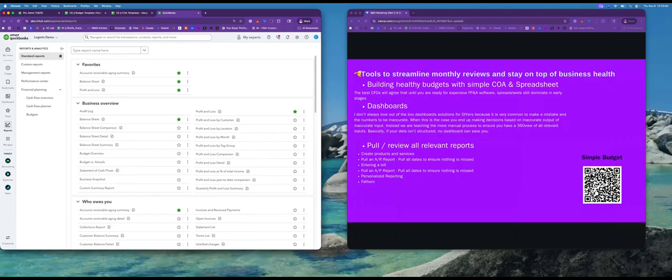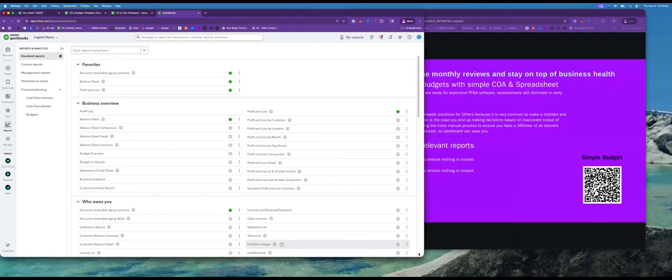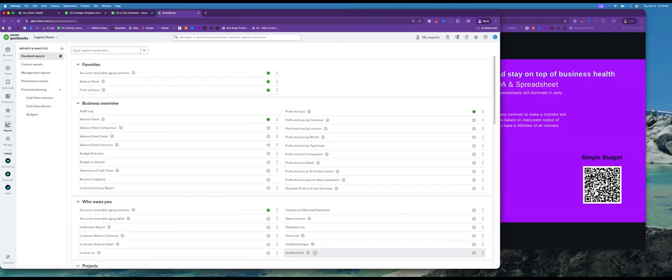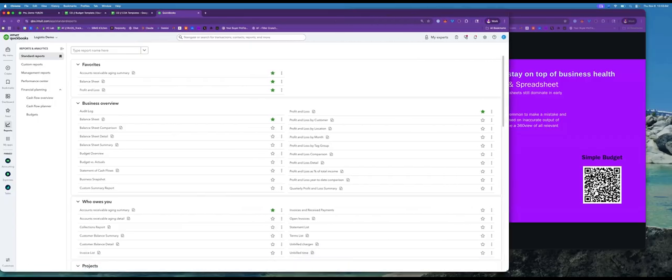So if you have a monthly workflow that you're going to start doing for finances, for tools and analysis, part of your process is: reconcile your books, pull your basic reports, and then pull your custom reports that are relevant to your company. Those are the three things that I would remember.